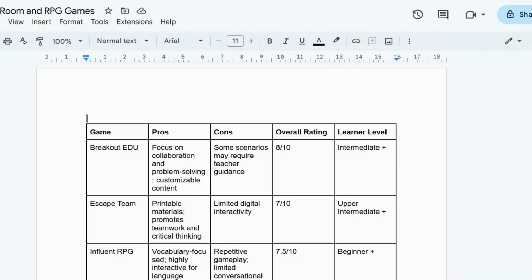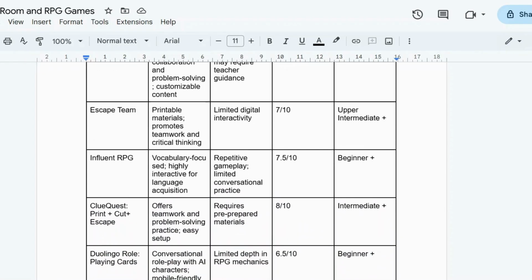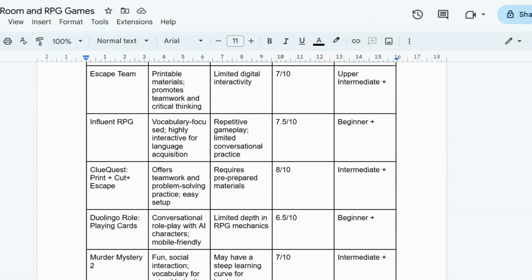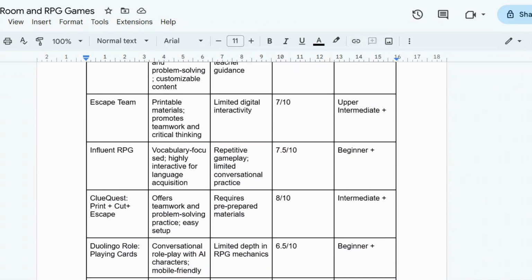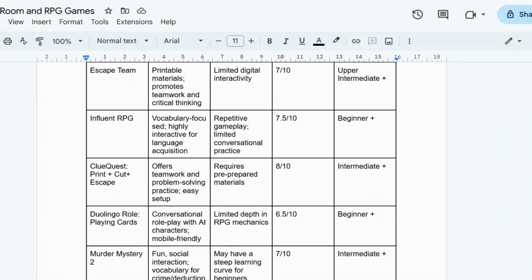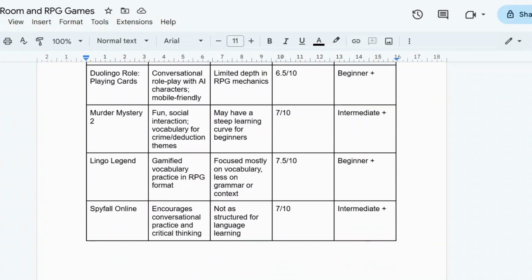Here is a list of some RPG games and a quick explanation of them. Let's take a look at the list this way. Alright, so here's a quick look at my list of escape room and RPG games. It's a really simple list, and I have the learner level that each would be appropriate for, an overall score, and some of the pros and cons of each of these games.